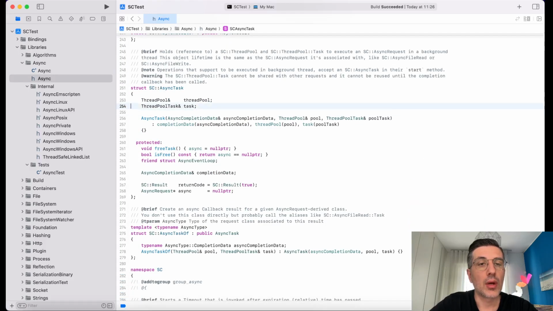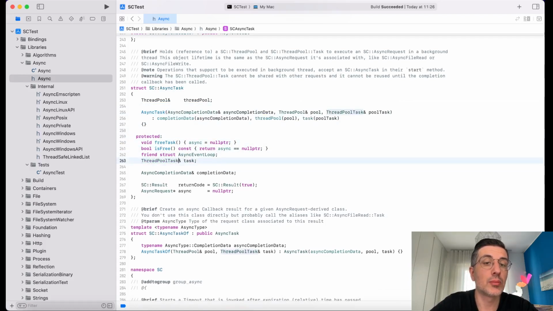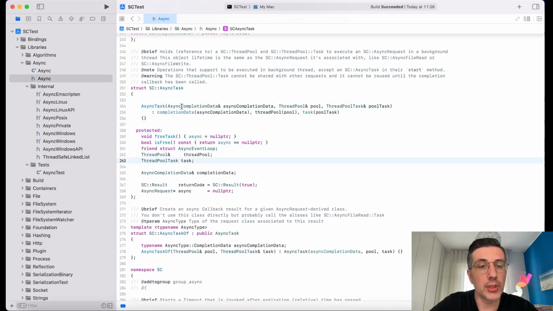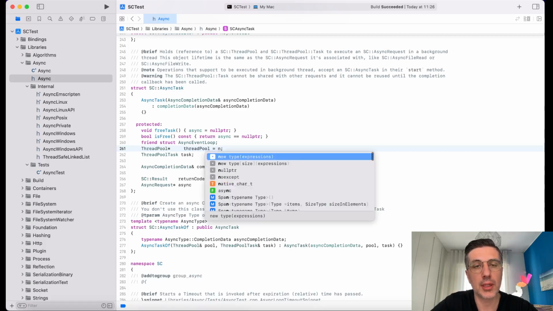Here. So I will replace this reference to a thread pool task with an actual task. We will be storing the task needed for the thread pool in this async task, which brings together the task, the completion data, and the return code, and connects to the async request that is associated with this task. So let me remove those references. I think this is fine. So this now becomes an actual task, and the thread pool needs to become a pointer, I guess.